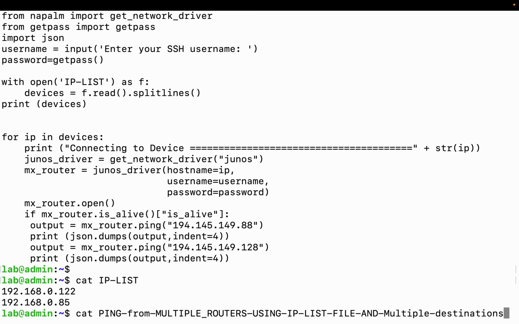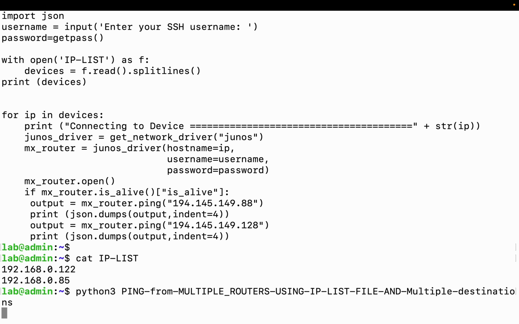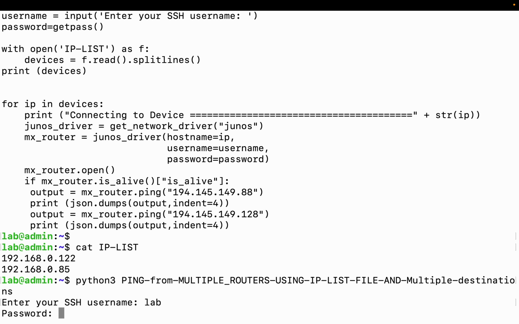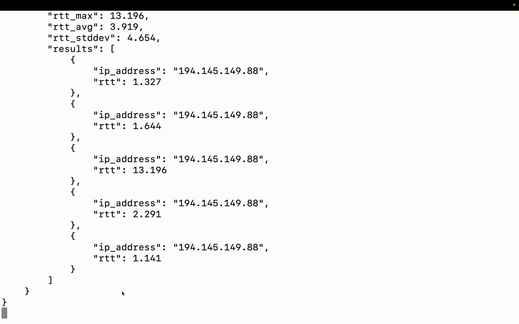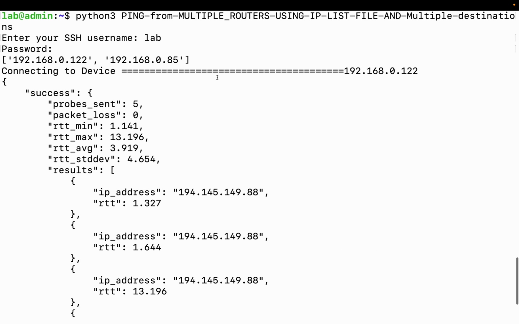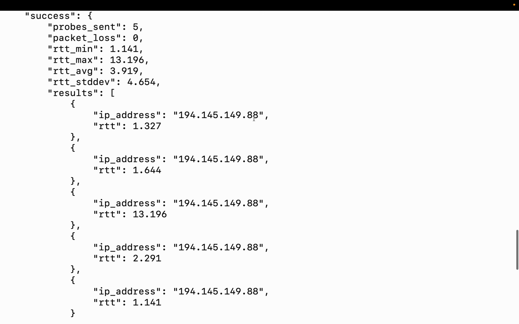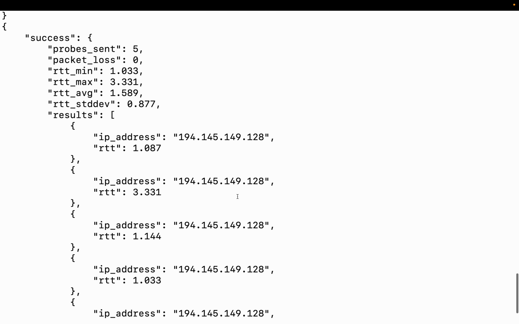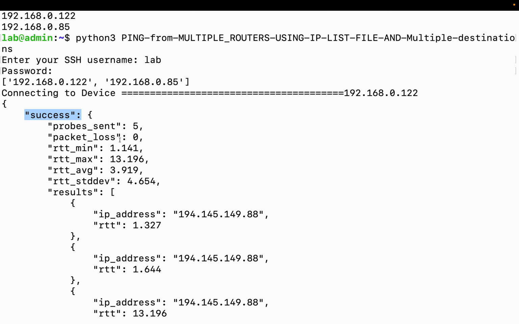So let's see what the script is really going to do. I am calling Python 3 and invoking the script. As you expect, it's asking for the username, which is stored in the variable, and the password, which is stored. So there are 2 devices, as you can see. It's connecting to the first device and running the ping commands, as you can see here on device 122. It ran the ping for the first destination that I wanted and the second destination as well. As you can see, those 2 pings were successful on the first device.